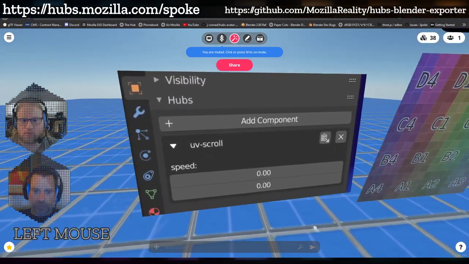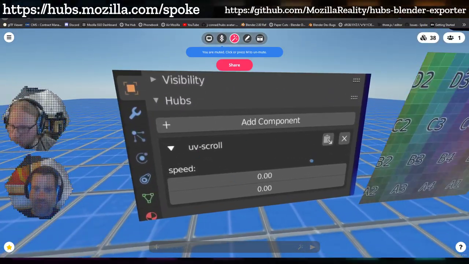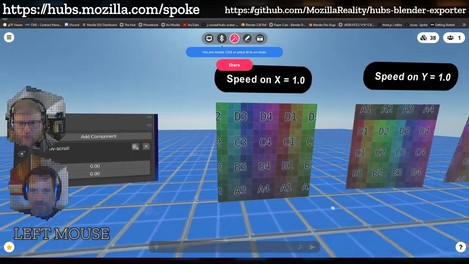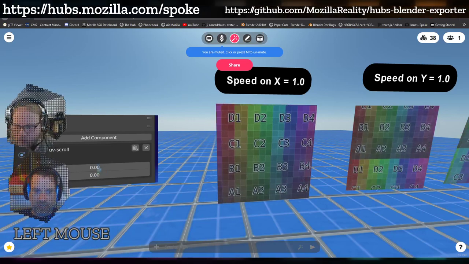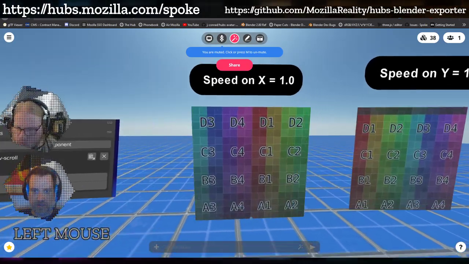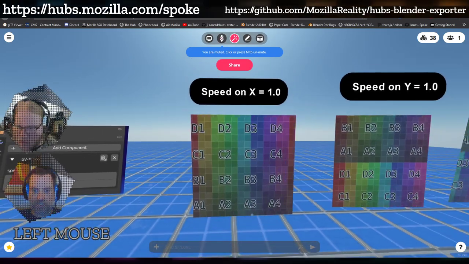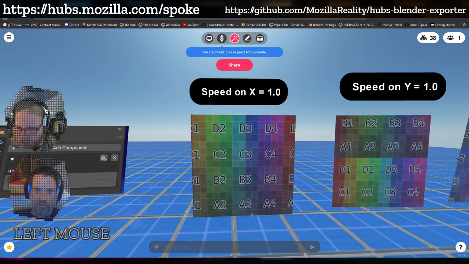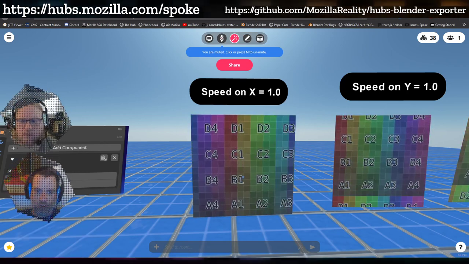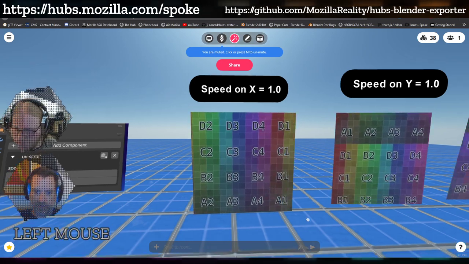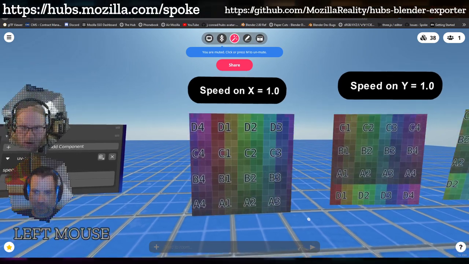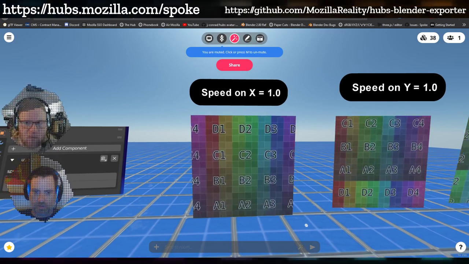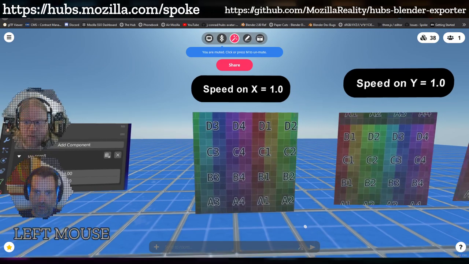The UV scroll component looks like this, and you can put it on any mesh that has textures of any kind, pretty much. It has a couple settings, the X speed and the Y speed, where this Hubs scene will demonstrate what that does. This is scrolling a texture its full length one time per second. Am I right about that, Tom? I think it's from 0 to 1. Yes. If you put a value of 1, it'll scroll through the entire UV map once per second.